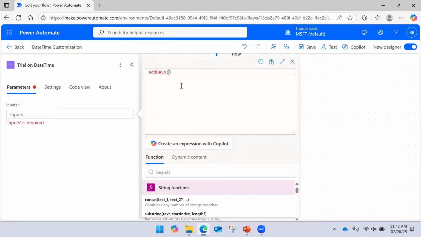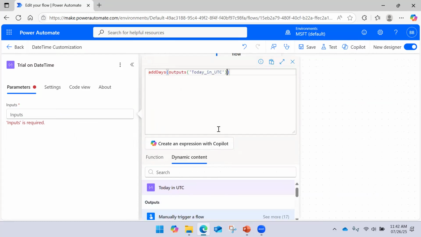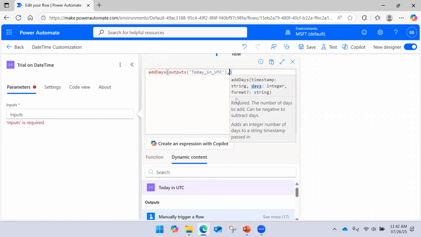So I will say add days. Here it asks for the date time. I passed the timestamp. Then it is asking for the number of days, so I will say 1 day I would like to add. Days in integer. Okay, we are on 26, so if I add 1, 2, 3, 4, 5, let me add 5 days.